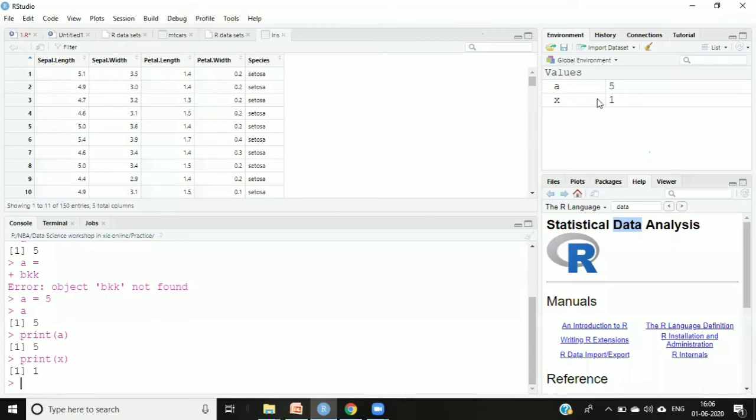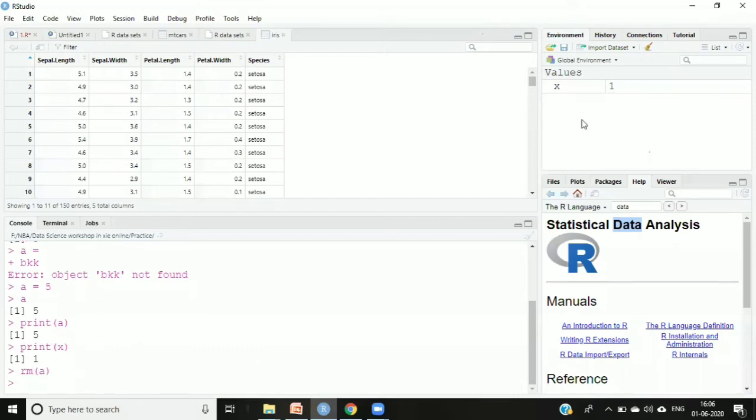Now, if you see, two temporary variables are created in this particular window, A and X. If you want to clear them, you can easily clear them by saying rm. rm stands for remove. So you can clear them one by one. Suppose I want to clear A from this particular window. I'll say rm, and then in the bracket I'll say A. I'll enter. So if you see here, A got cleared.